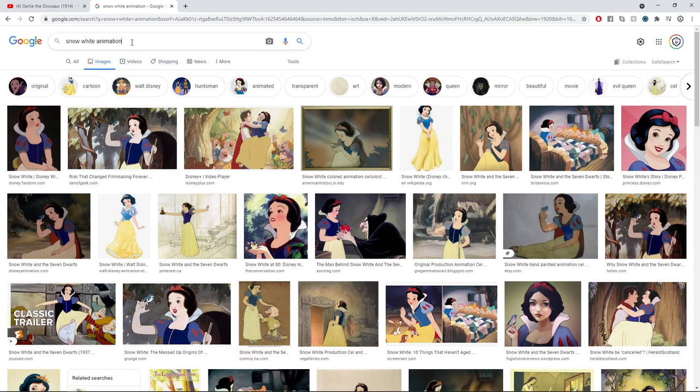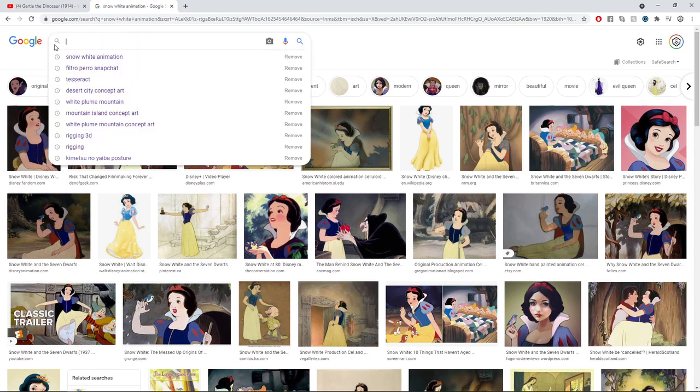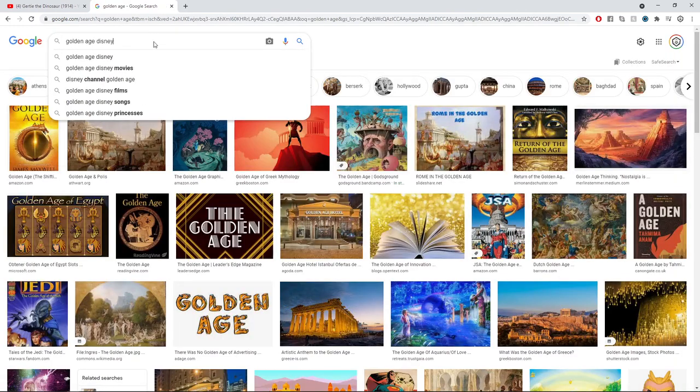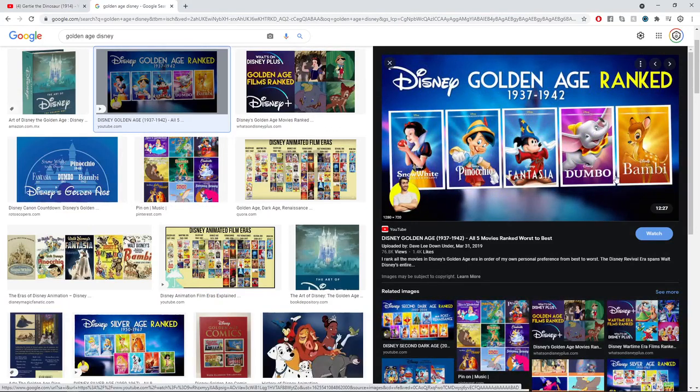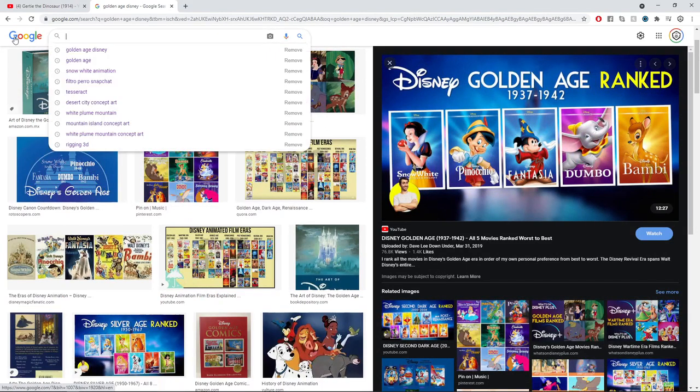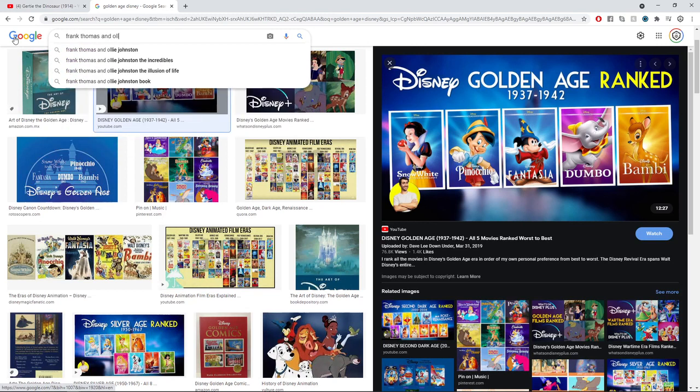So the reason I want to mention Snow White is there were two guys right around the age of Snow White and the golden age of Disney with Pinocchio. I don't remember all of the other movies, but golden age Disney. It's like, yeah, Pinocchio, Snow White, Fantasia, Dumbo, Bambi. And the two animators that I'm talking about are called Frank Thomas. I almost forgot. Frank Thomas and Ollie Johnston.